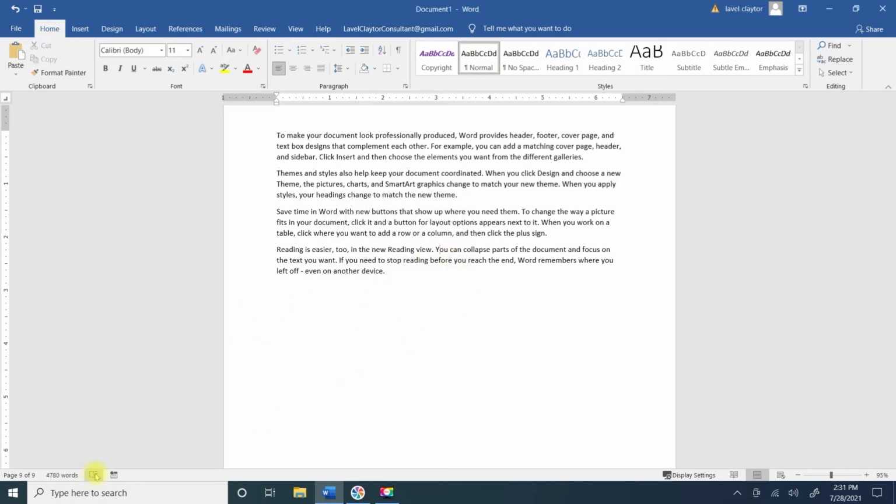Now, this part right here shows your errors or proofing errors. Now watch, right now it looks like a little book and it has a check mark. Now I'm going to misspell a word here.